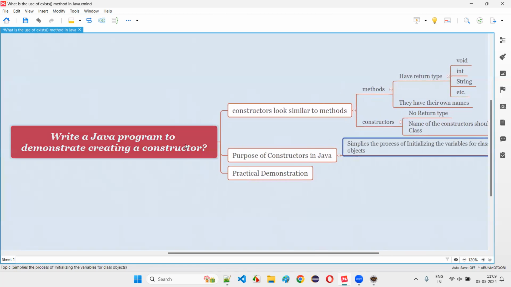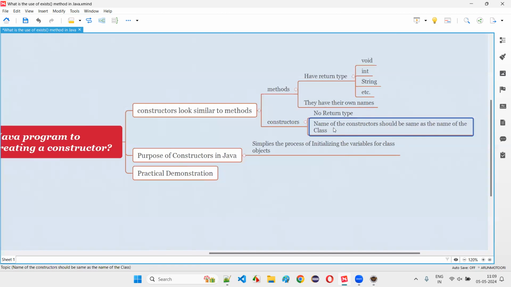If someone asks you what is the purpose of constructors, what are constructors? Constructors we use in Java look similar to methods, but they have these differences: they don't have a return type, and the name of the constructor should be the same as the name of the class in which they are created. And at the same time, you have to say that the purpose of constructors in Java is to simplify the process of initializing the variables for each and every class object.